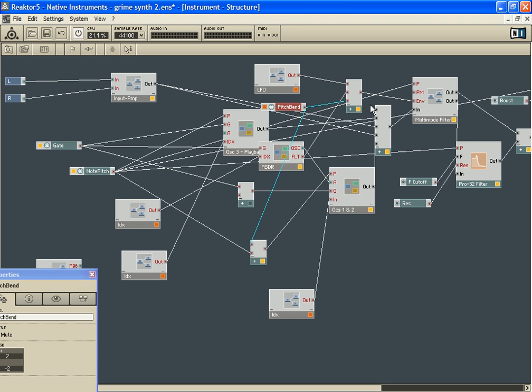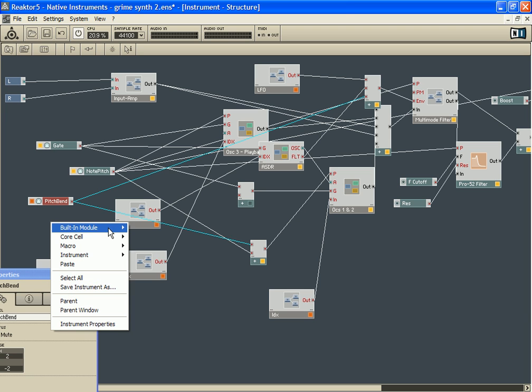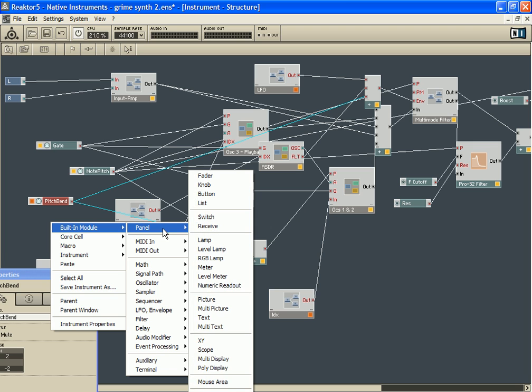Is that a pitch bend? I got a pitch bend going into that too. Didn't realize I did that. So the pitch bend is actually going to control that too. So the LFO is controlling it, ADSR is controlling it, and the pitch bend is controlling it. Which I don't know if I want the pitch bend to control it. I think I might change that.